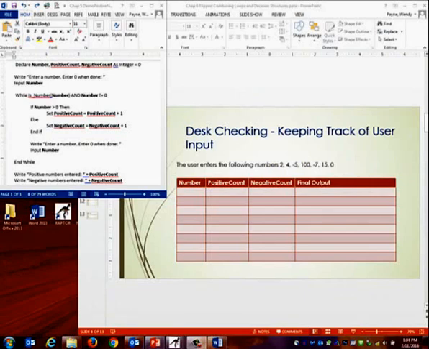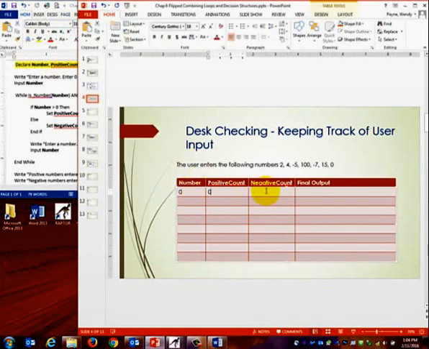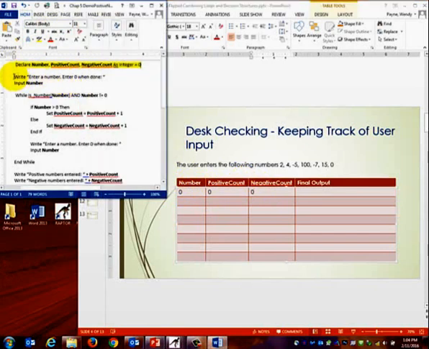So you should be done with your desk checking now, and you should have this table filled out. But let's walk through it together. The first line, I'm going to declare 3 variables, number, positive count, negative count, and I'm going to assign them to 0. I'm going to take my first line and just put 0 in for those 3 variables. Then I'm going to come back over and ask my user to enter a number or enter 0 when done.